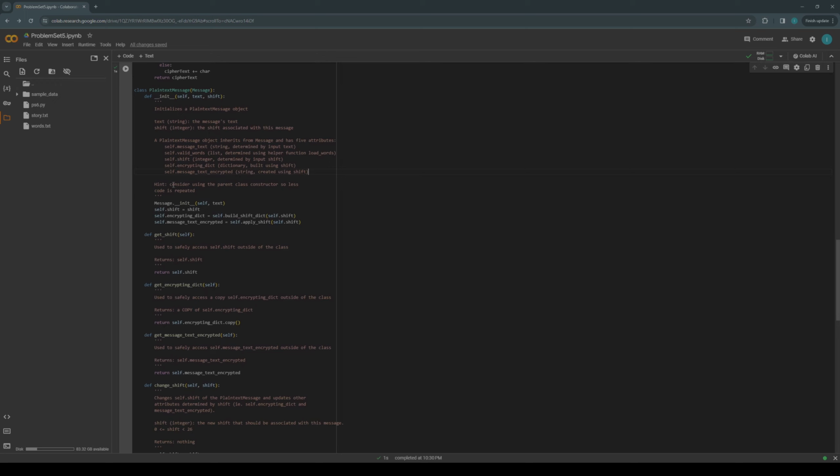There's also this hint right here. Consider using the parent class constructor so less code is repeated. The reason why we would do this is because the parent class Message already gains the attributes message text and valid words, so we don't have to recreate those instance variables. So we can just call the parent class constructor right here, and then we also are going to create these attributes.